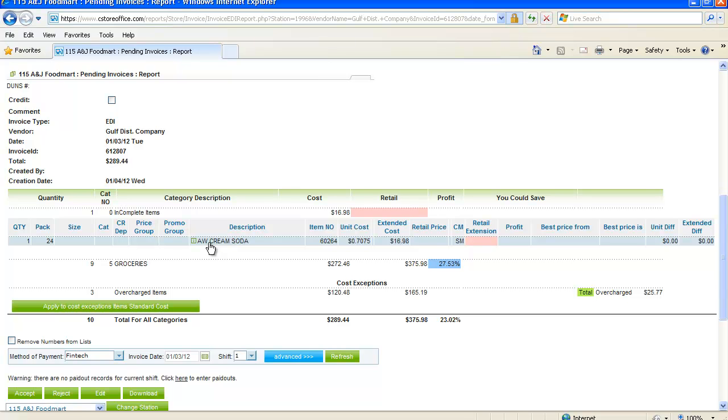This requires a little bit of knowledge on how the price group works, how the promo groups work, what the CR departments are, and what the categories are, etc. So we'll be swapping back and forth between different windows, so try to keep up, please. Okay. So A&W Cream Soda. This is the Gulf Distributing invoice.